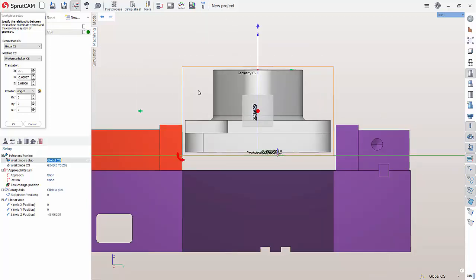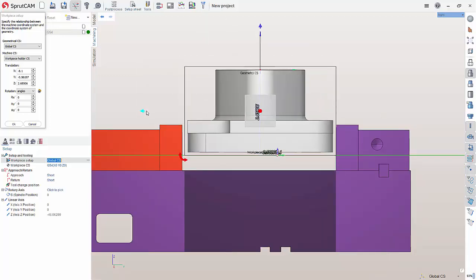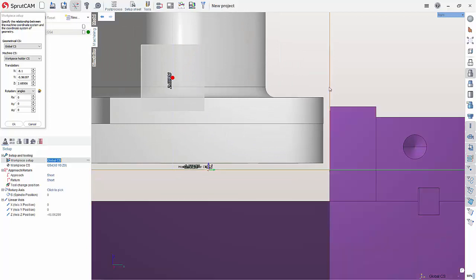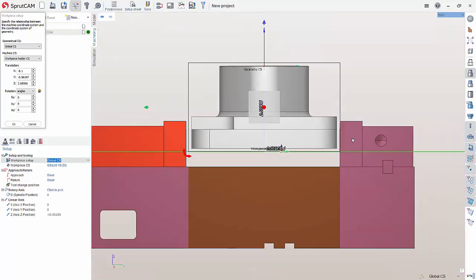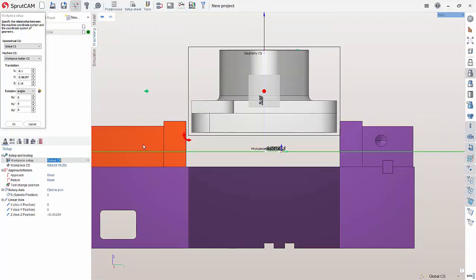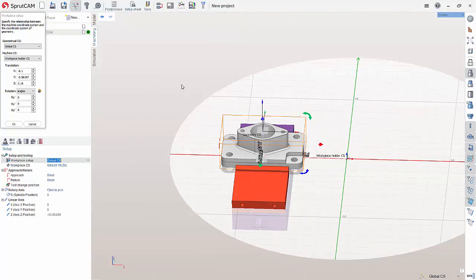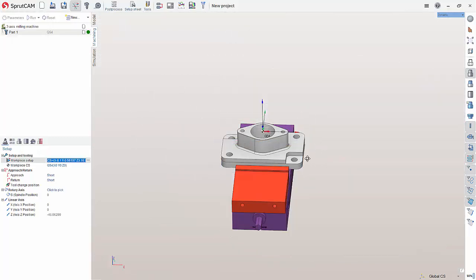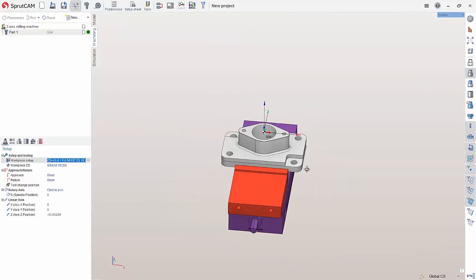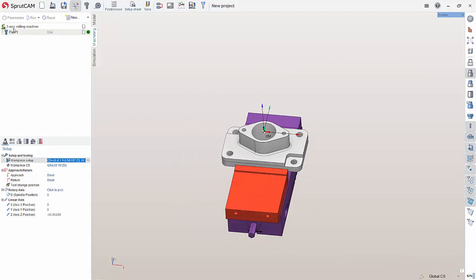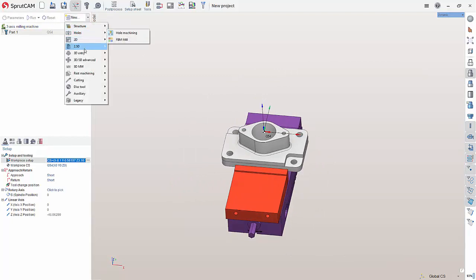So here's what's kind of neat with these fixtures is that you can snap the workpiece or the part to your fixture. So I can bring this up, grab the jaw, and it snaps right to the edge of that. And so now you can see here, I've got my part in my vise. Okay. And you can then now go ahead and just program like you normally would.